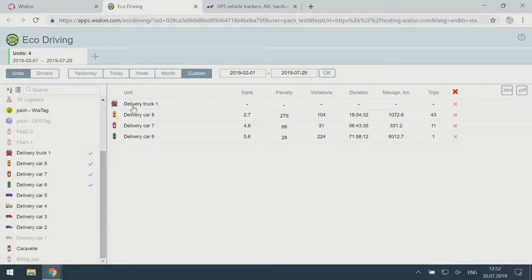We can see that for the delivery truck number 1, within the defined period of time, no trips were detected. The eco-driving works only for the trips. It doesn't work for stationary units, basically. It was designed for trips. And here we pretty much see the same results. The difference is how the application outputs this result.